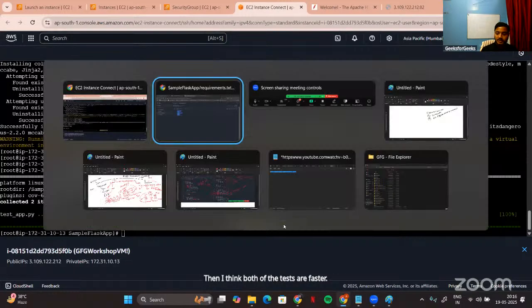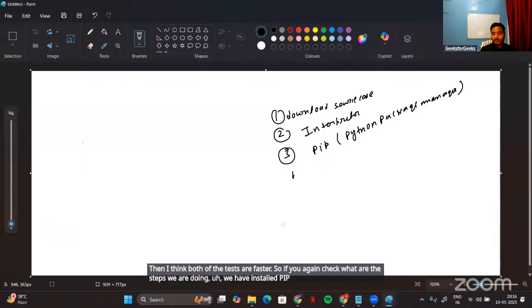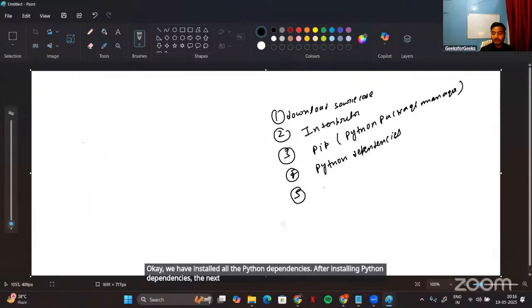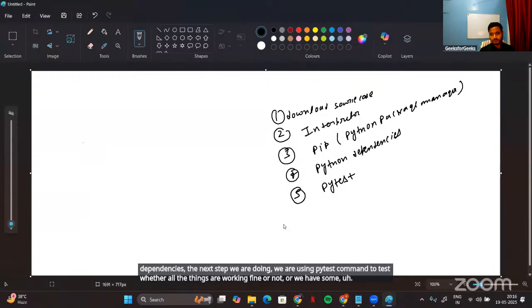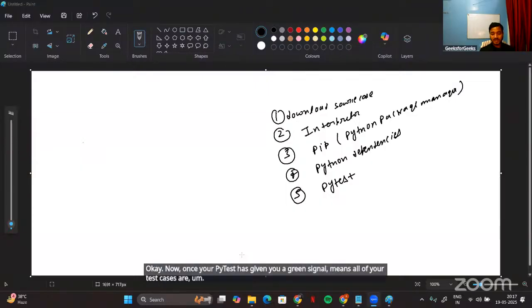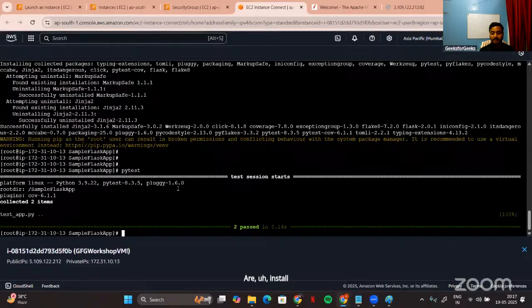So if you again check what steps we are doing, we have installed pip. After installing pip, we have installed all the Python dependencies. After installing Python dependencies, the next step is using the pytest command to test whether all the things are working fine or not, or whether we have some issue over here. So we will be able to test it with the help of pytest. Now, once pytest has given you a green signal, it means all of your test cases are working fine. It means your logic is good. You don't have any issue in the logic.